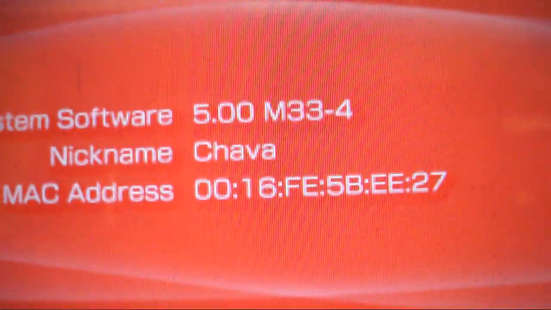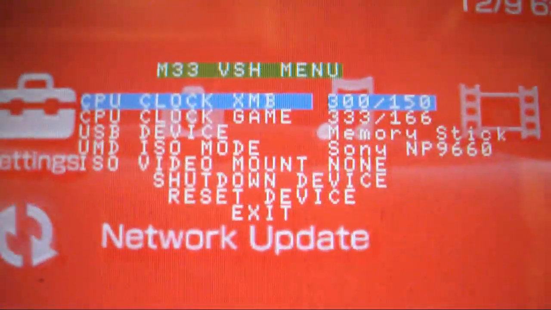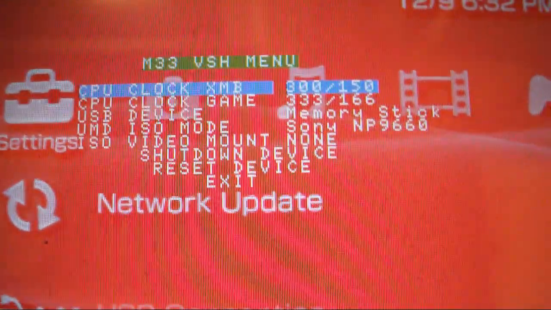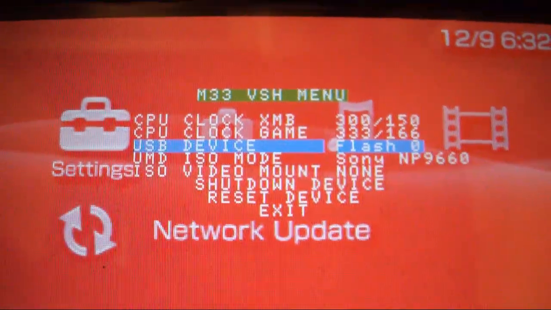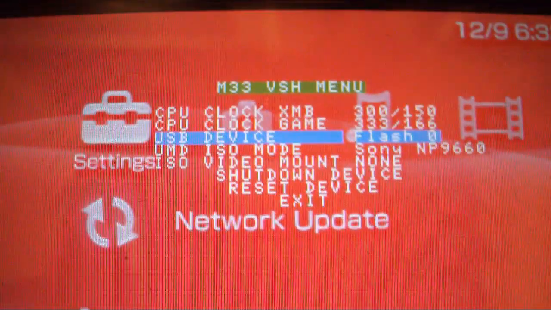Well, the first thing you want to do is make sure to have 5.0 M33 custom firmware. I'm just gonna scroll all the way down to prove that I have 5.0 M33. Then you want to hit the select button, and then go all the way down to USB device, and then from there you choose Flash 0, and then just hit select again.